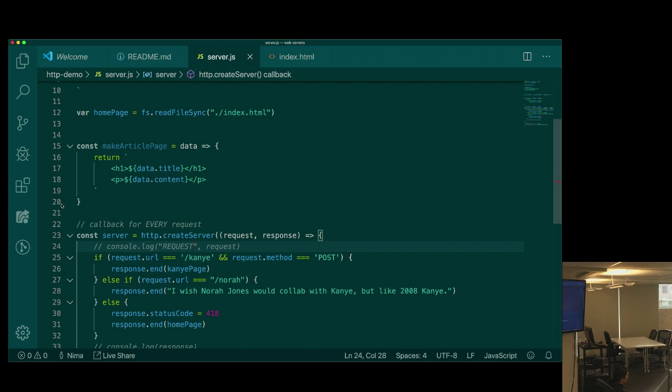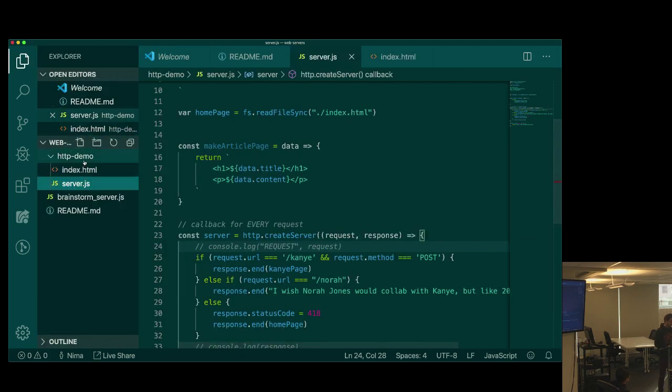So in comes another tool that's built on top of the HTTP module. It's supposed to make your life a bit easier by having some really convenient shorthand and also having some patterns that have already been defined for us. That tool is called Express.